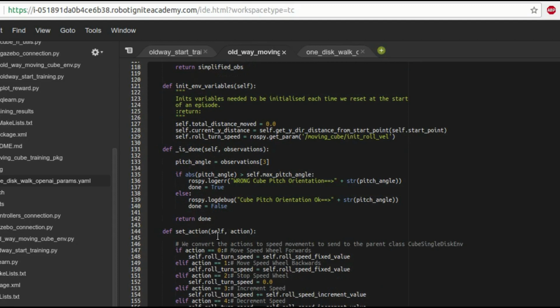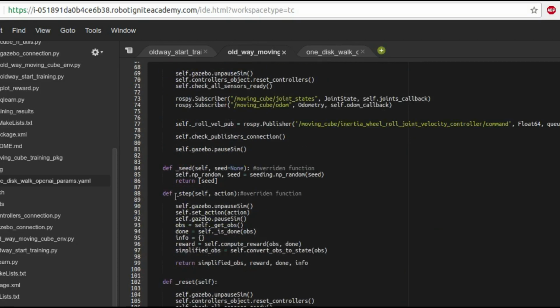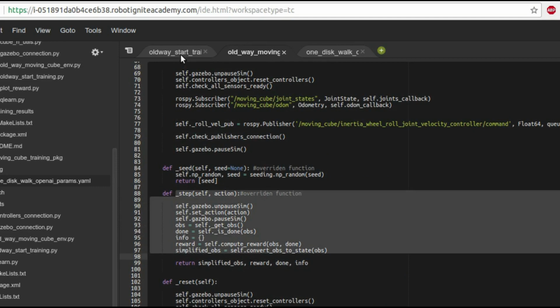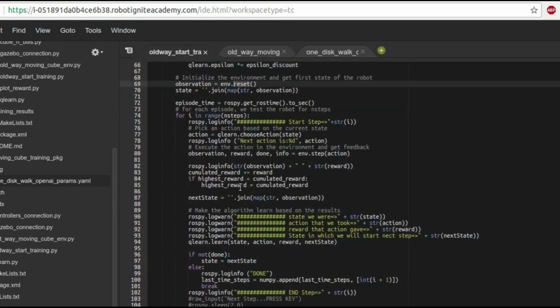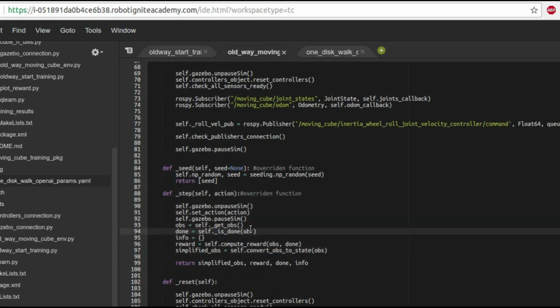Okay, let's continue. Now, this step is the one that is taken here in the learning script. You have step, and this returns the observation, rewards, and done. And this is also a very important part.